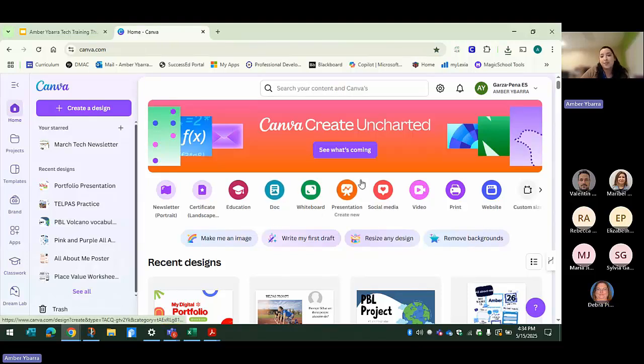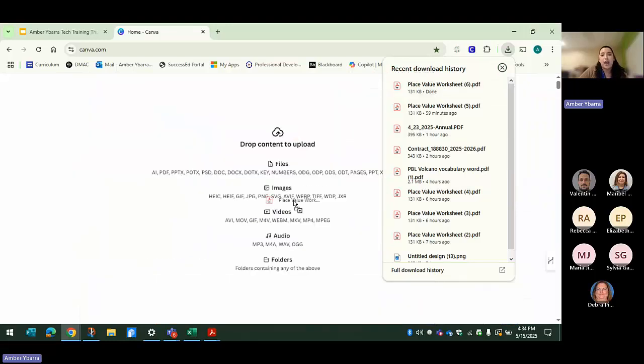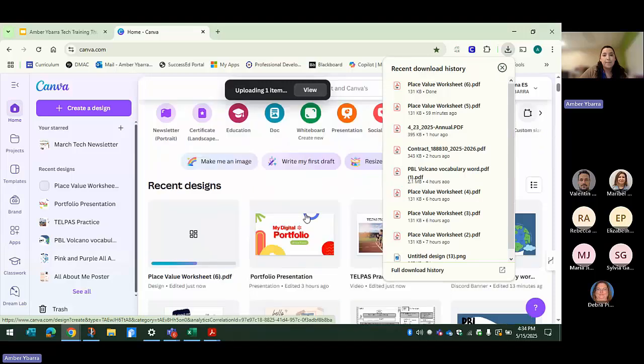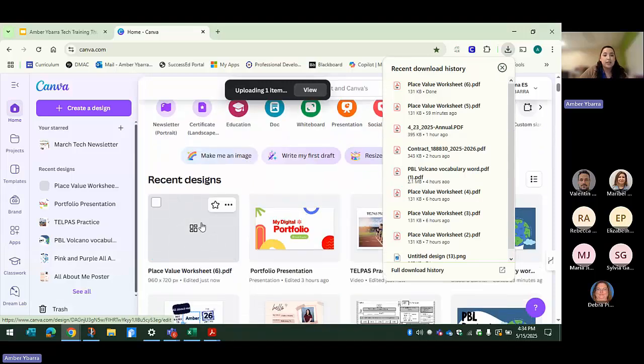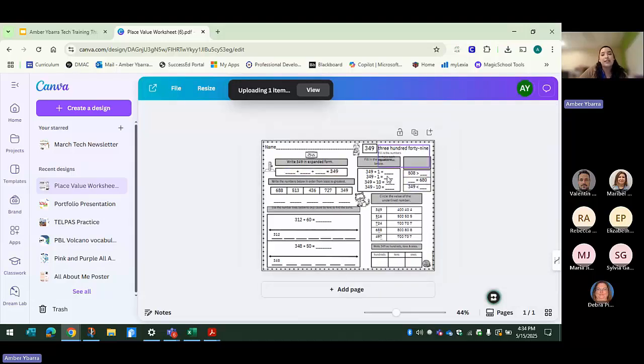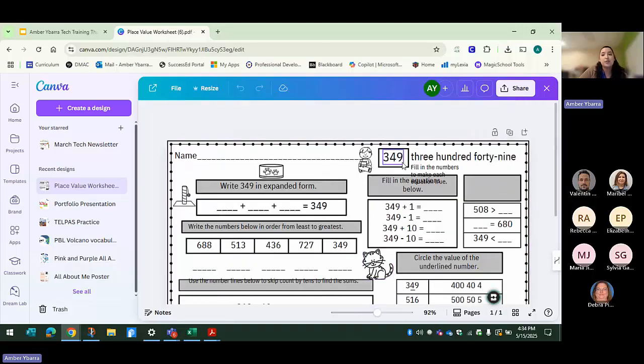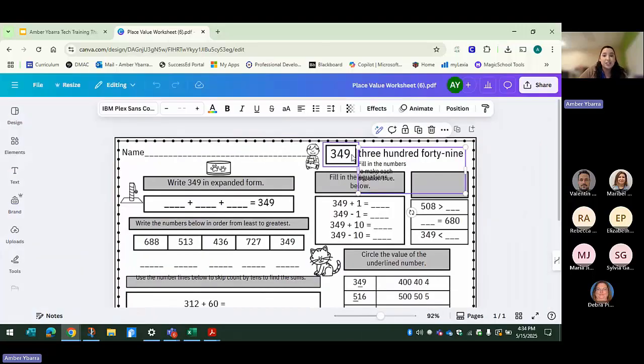Yes. Okay, perfect. So once you're in Canva, you're going to take whatever worksheet it is, that PDF that you want to edit. I already have it downloaded here. So I'm going to grab it and drag it right into Canva. And you can see that it's loading here. Once you open it up, that PDF is completely editable. So I can go ahead and change those numbers. Instead of a 3-digit number, I can change it into a 2-digit number.